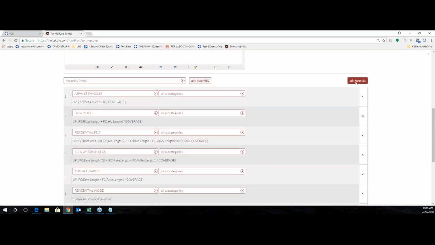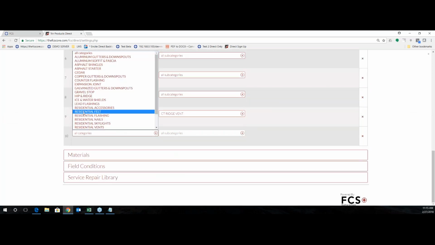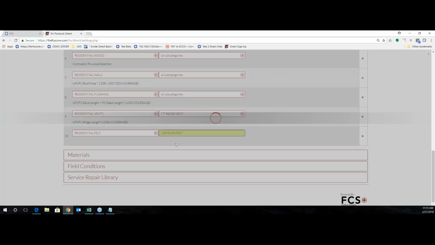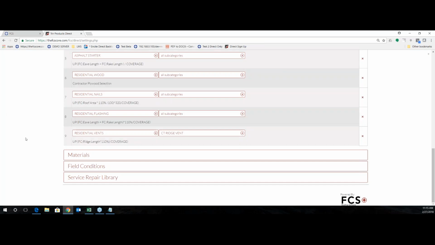I can add additional formulas by selecting Add Formula. I don't need to see you do it. I just want you to get used to doing it. Say we want to add some residential felt, pick our main item, and then we could simply apply our formula to it. Or we can remove a formula if we wanted to.